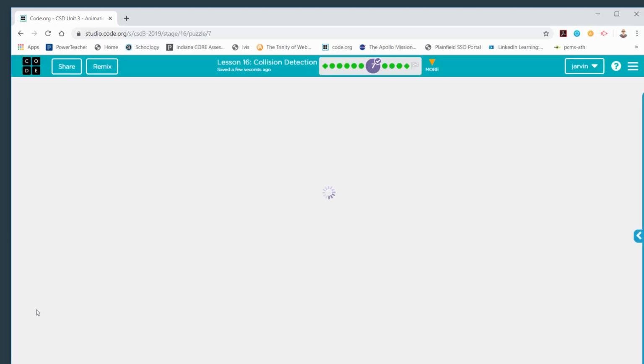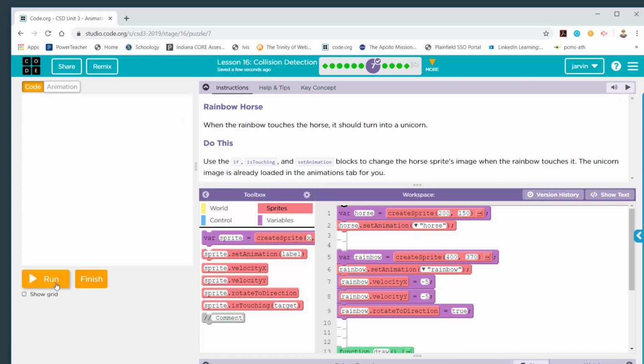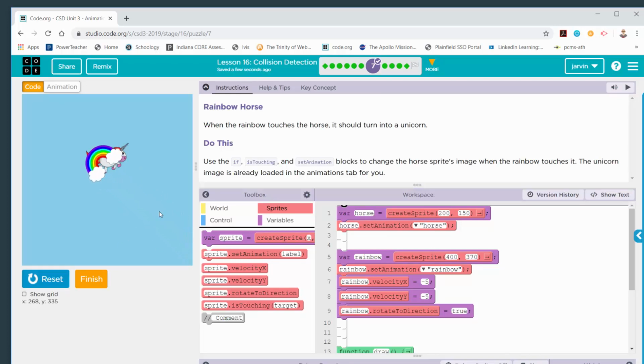I'll restore my version here. And then when the rainbow comes, that's what it should look like. It's good to know when you're right, when you're on target. The rainbow comes sliding up, when it touches the horse it turns into a unicorn. Yay, that's what we're shooting for on part number 7.